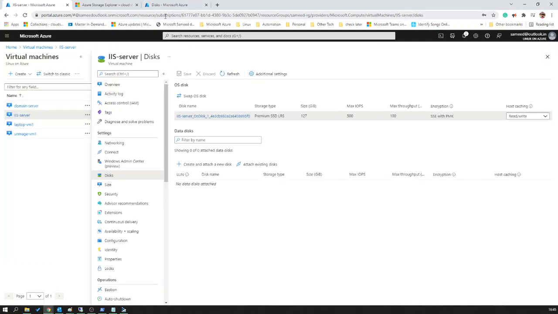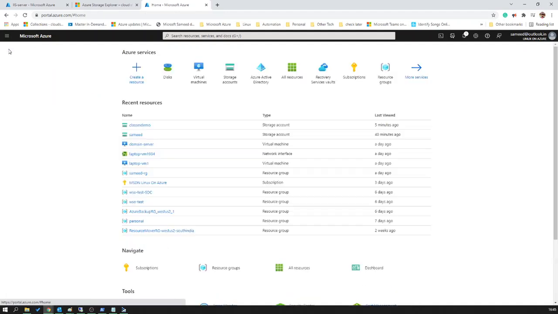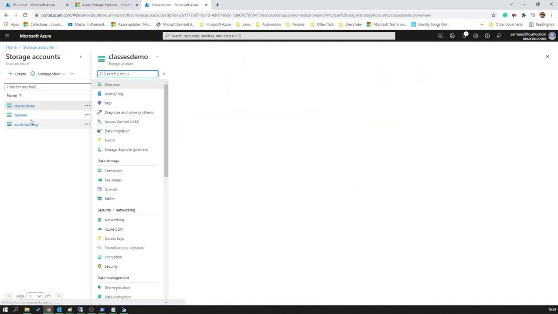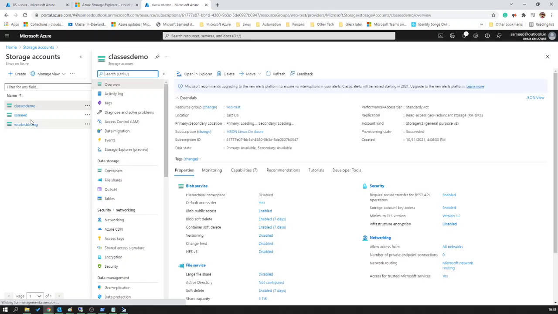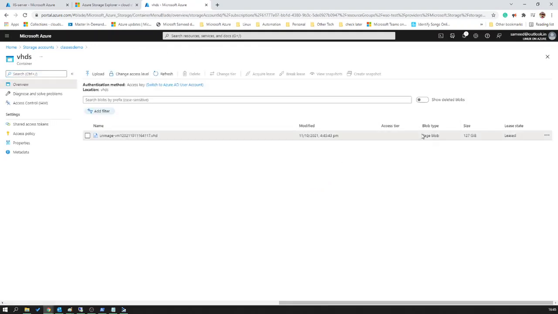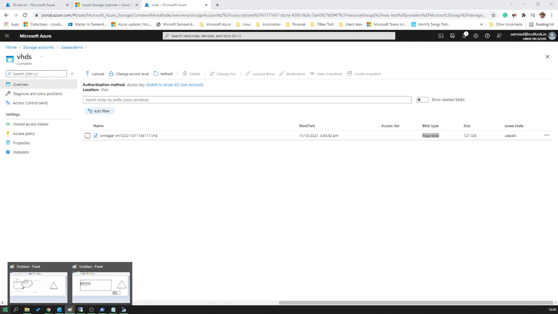Make sense, guys? Where we are keeping the disk, we are keeping it in the storage account. That's why it's called an unmanaged disk. And an unmanaged disk is always stored in page blob format. Any questions, guys? You can see some comment is there.